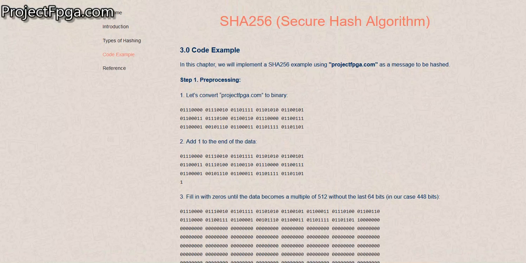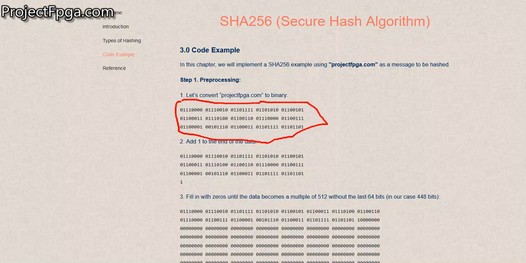I'm using projectfpga.com as an example. I'm trying to hash this using SHA-256 in Verilog. The first step is obviously you have to convert anything you are dealing with into bits. You have to convert it to binary. So I converted projectfpga.com to binary, and I got this. You can check online how to convert text to binary. You first convert to ASCII, then ASCII to binary. So when you do that, you get this.